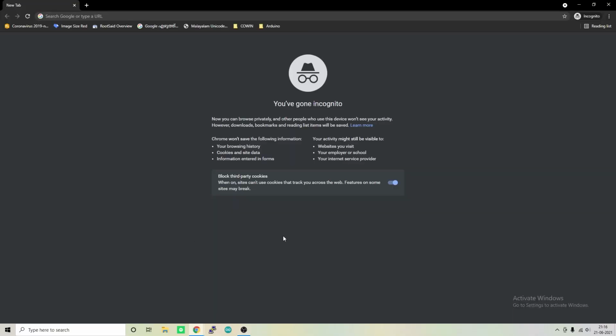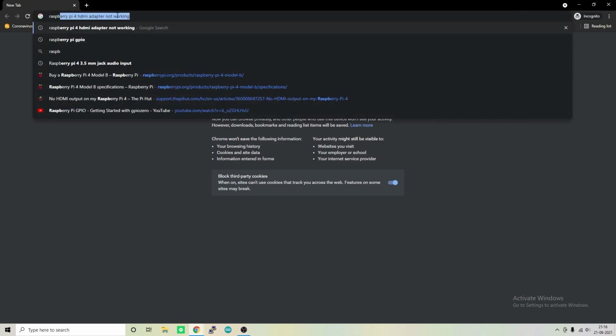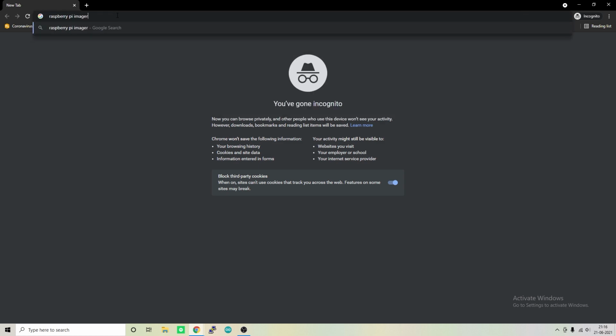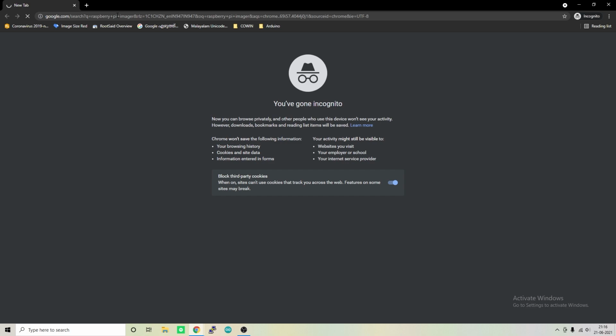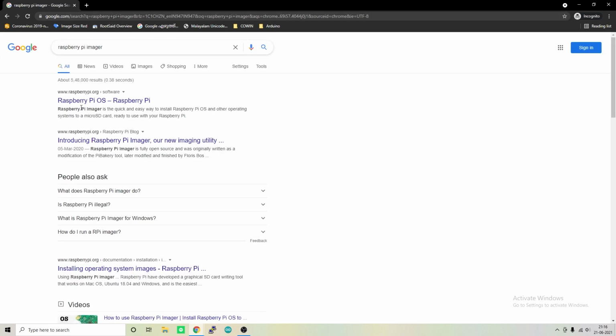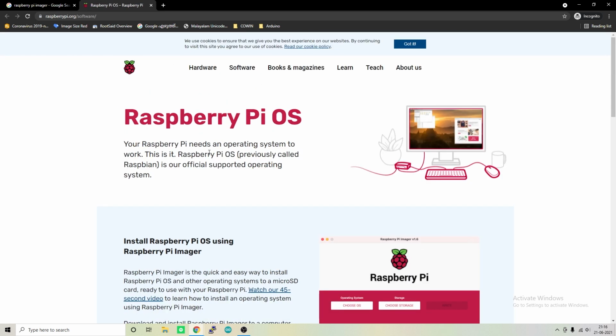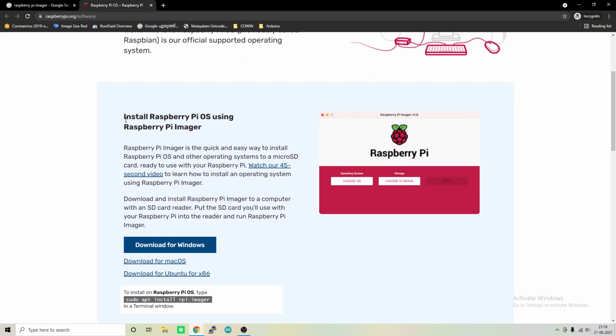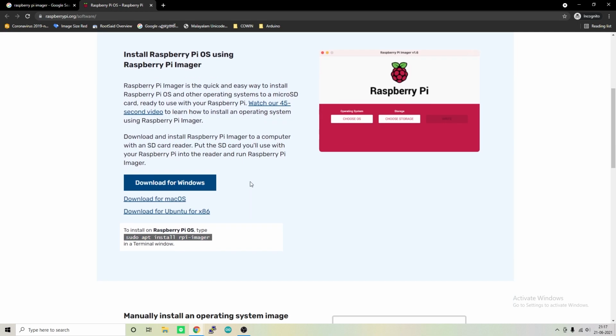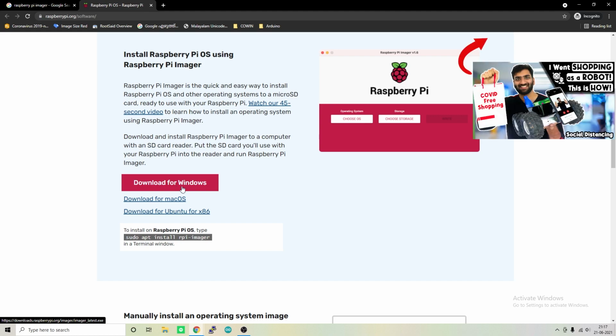So, to get started, the first thing we need is a software called Raspberry Pi Imager. To download that, simply open up a browser and Google for Raspberry Pi Imager and hit enter. And here, click on this first link and that should take you to this page. If you go down, you should see this Install Raspberry Pi OS using Raspberry Pi Imager. And below, you should see this button, Download for Windows. Simply click on that and it will start the download.